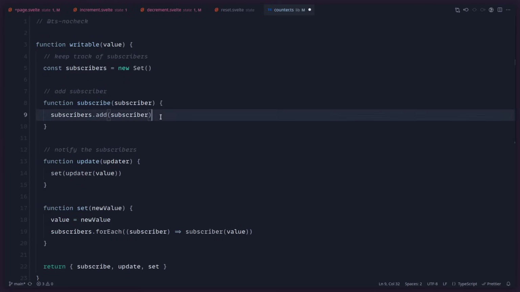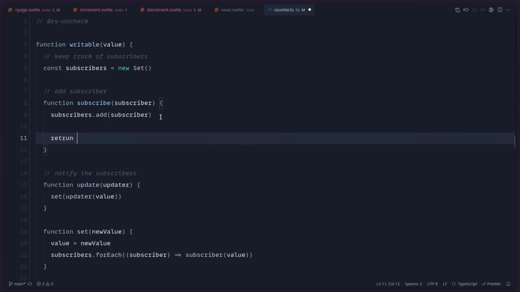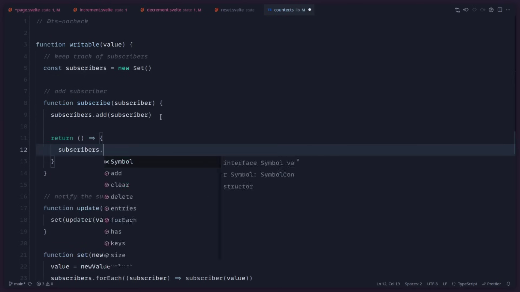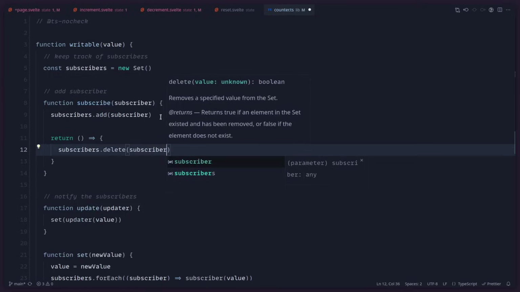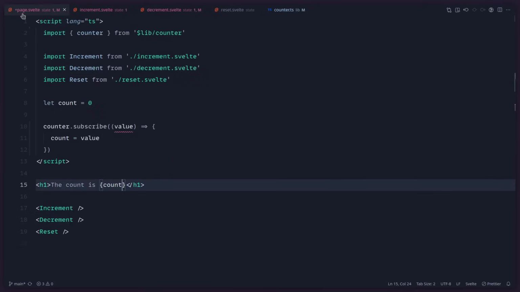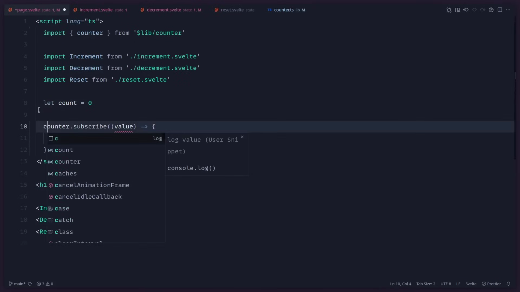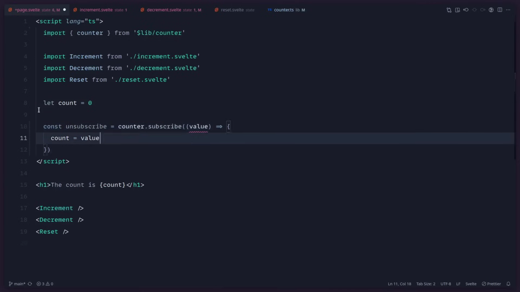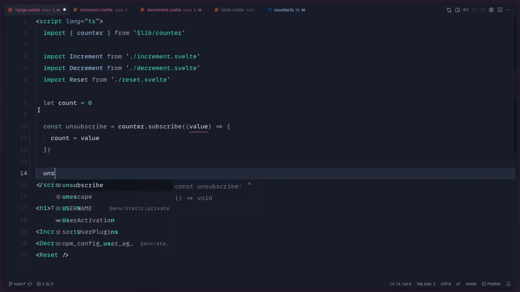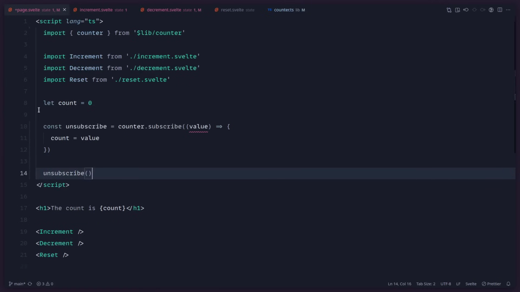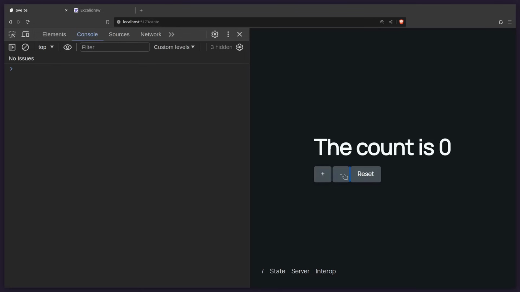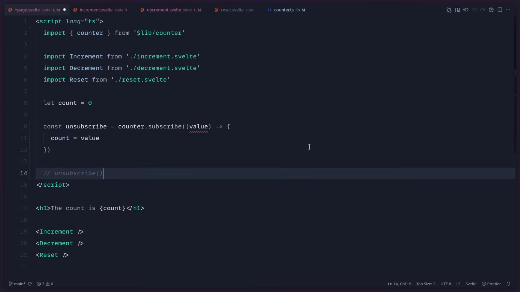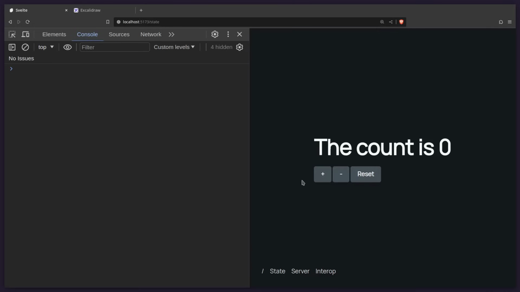And additionally, we can return a cleanup function from subscribe. So we can say return, and we can say subscribers delete the subscriber. And that's it. So basically here's how you would use it. You would just say const unsubscribe. And if you have an onDestroy method or wherever you're doing the cleanup, you can just invoke unsubscribe. Let's just see. As you can see, we unsubscribe, so nothing logs. But if we comment it out, it should work the same as before. How beautiful is this, friends?